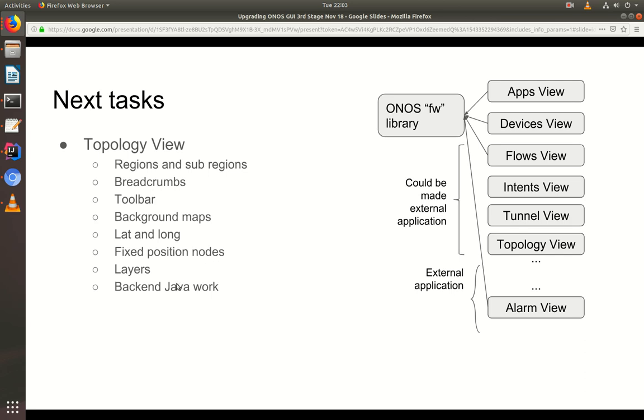And then there's a bit of Java backend work as well in terms of getting the Topo 2 Java backend up to the same level as topology. Unfortunately, it's not there, so that will take some work too. So still a lot of work to do in the topology view to bring things up to par. But that's really where it is at the moment.